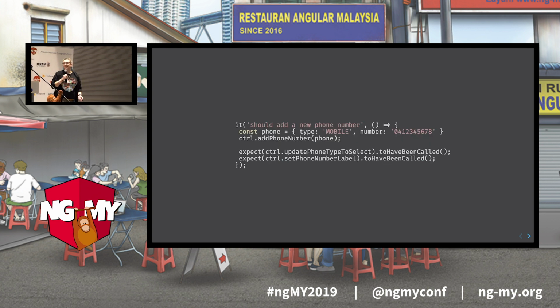We had tests that look like this. So this is a test that's testing that we can add a phone number to a customer's contact details. So we're setting up the phone number, and we're calling the function to add the phone number. But if you look at the expects in this test, they're of this format. So we're expecting this particular private method of the controller to get called when we do this thing. And this test isn't really giving us any information, right? It's testing the implementation of our function instead of the intent of the function.